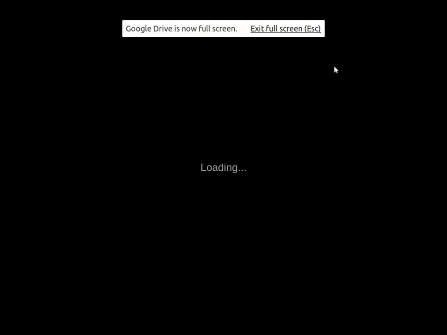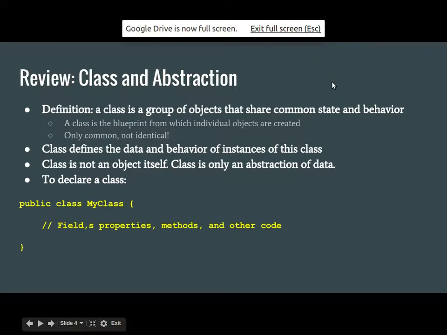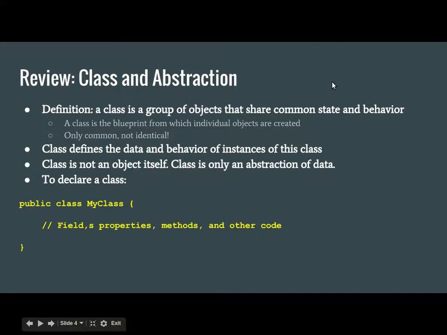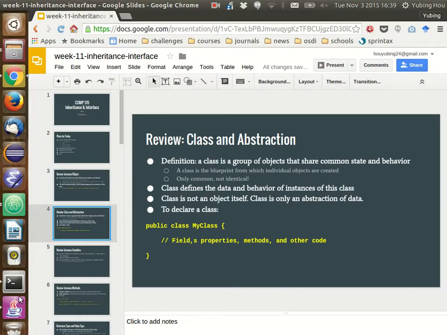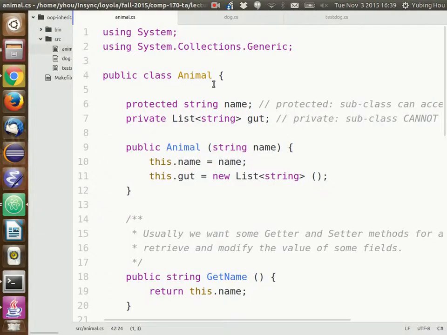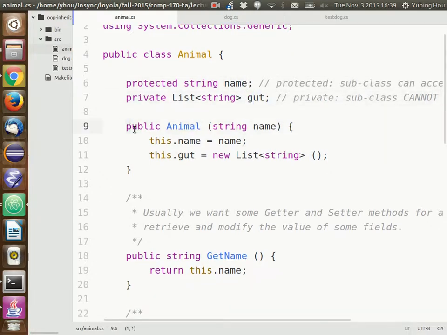So how do we define or declare a class? We will just use public class MyClass, with these curly brackets, and we will put all of our code in it. So in our example, the Animal class, we start by declaring this class, whose name is Animal, and it has its two instance variables called name and gut, and we need to give it a constructor.